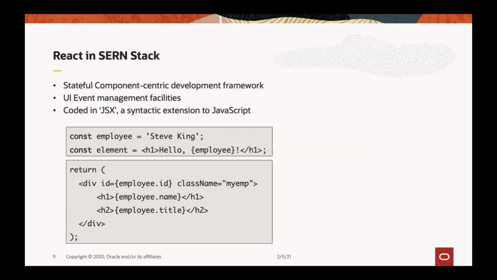Moving on to React. React is on the presentation tier, like I mentioned before. It's used to develop UI components that are rendered on the web browser. It's a stateful, component-centric development framework. It was developed by Facebook. I think Facebook relies on React for rendering the UI elements. So it is really component-centric.